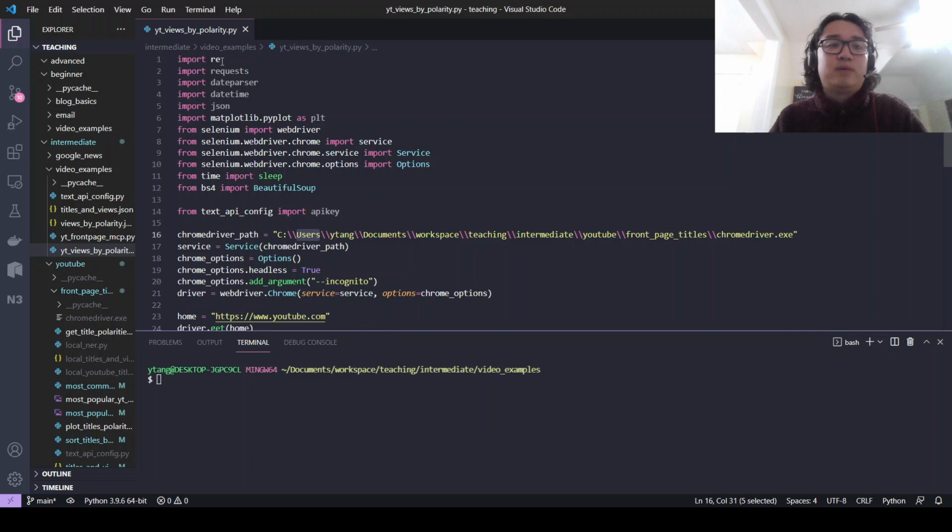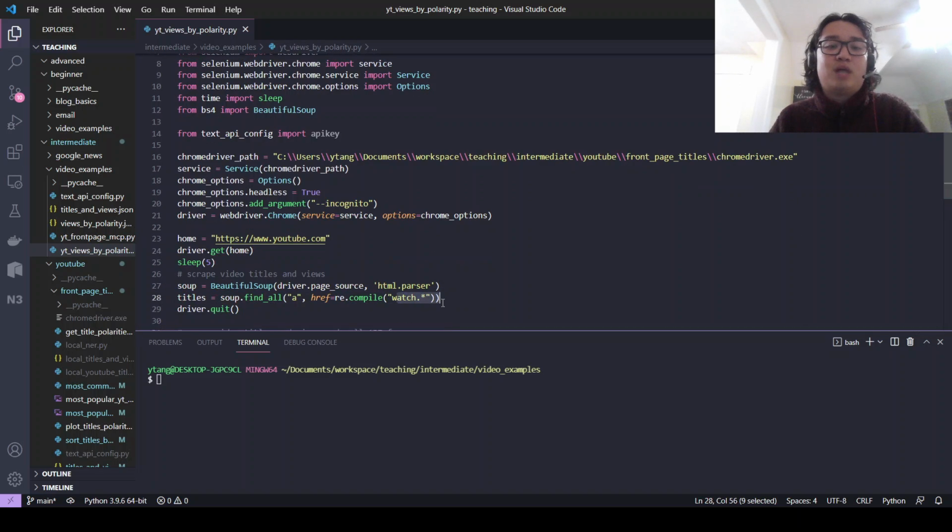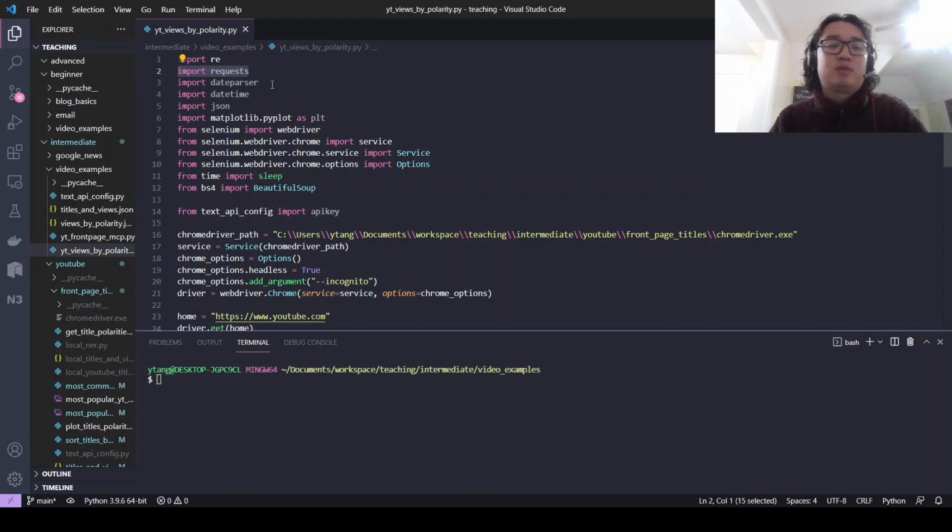Basically, we're just setting up, calling Selenium to use our Chrome driver and to open up a Chrome window so that we can scrape the front page of YouTube. So basically we're going to import regex. This is regular expressions so that we can get all the links that start with watch, right? And then requests, this is going to be used later, dateparser, datetime, JSON. This is for plotting. This is for parsing dates. This is for sending HTTP requests. This is for the JSON. And this is all the Selenium stuff.